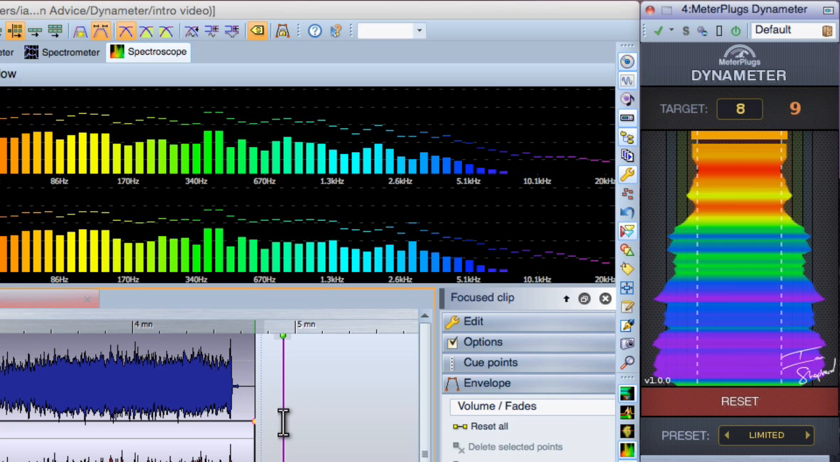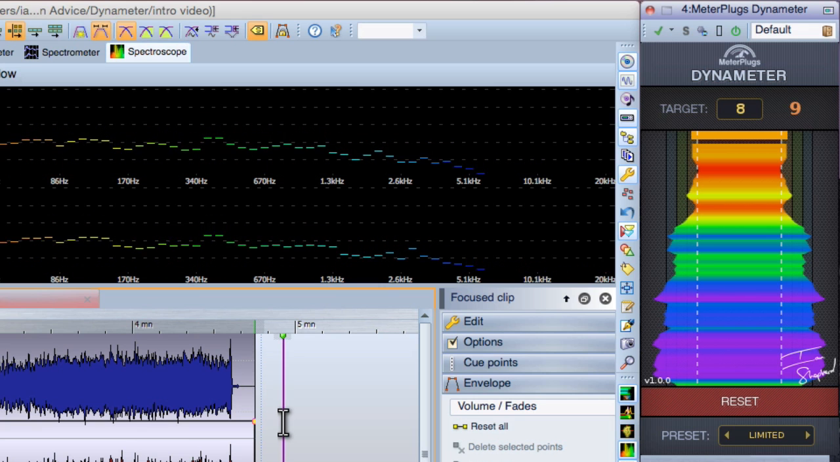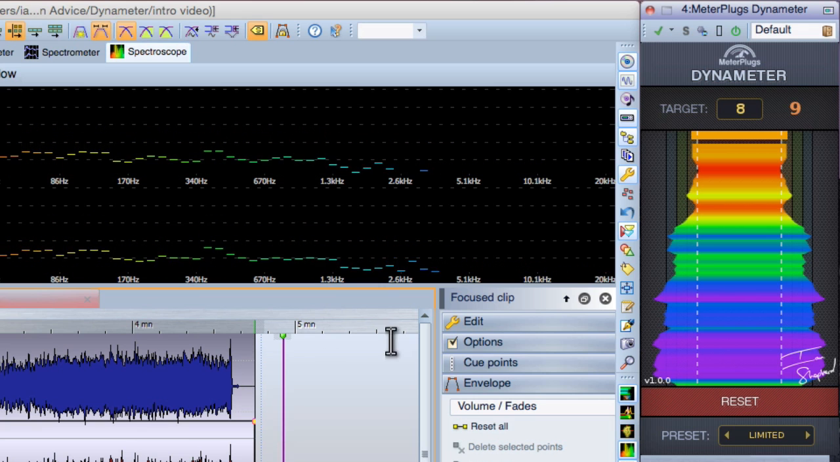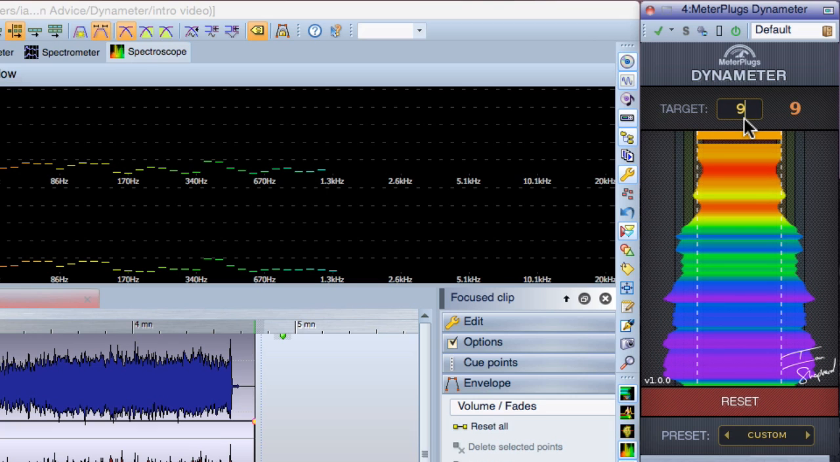So as I said, PSR 8 is the minimum that I recommend you master to. And in fact, that is one of the loudest moments on that album. There are lots of other tracks that have a higher PSR value. But of course, it depends on the material and your personal taste. These are only recommendations. And in fact, probably a better choice for me in terms of matching that perfectly would be PSR 9. And you do have the flexibility to set custom PSR targets as well using Dynameter.